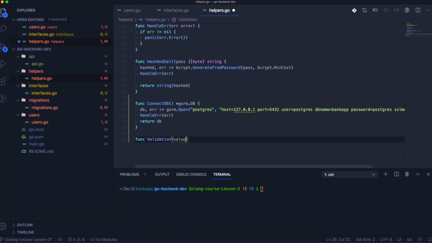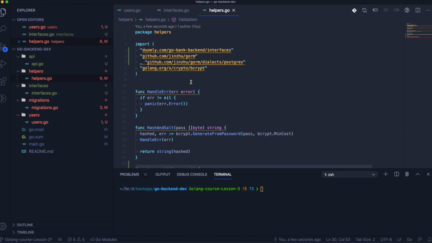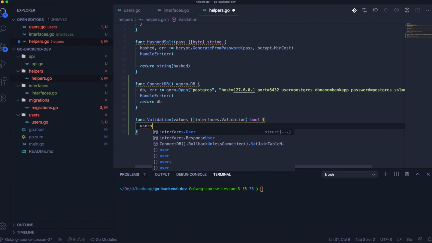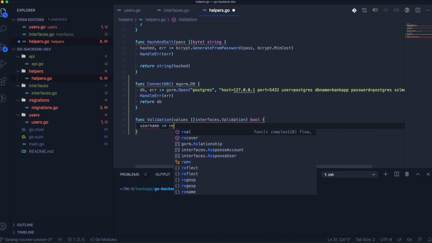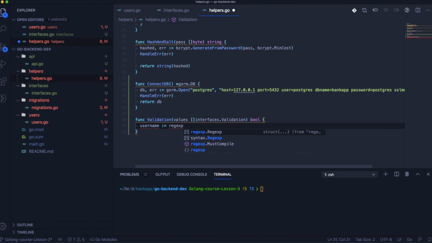If we have it, we will create function validation. Here we will pass the array of the values that we would like to validate, because some of the features will have a lot of values to validate. Here we will specify, for now we will need just two types, but we will specify the regular expressions that should be passed to be, for example, username.